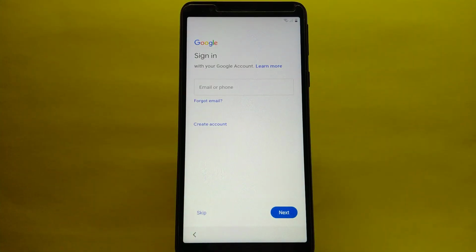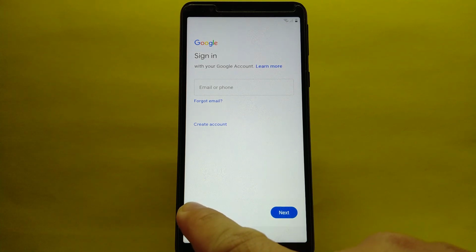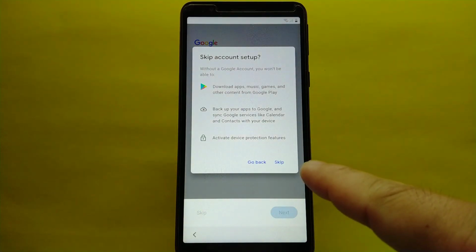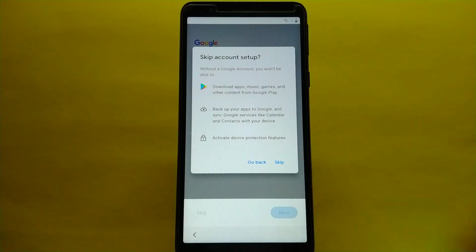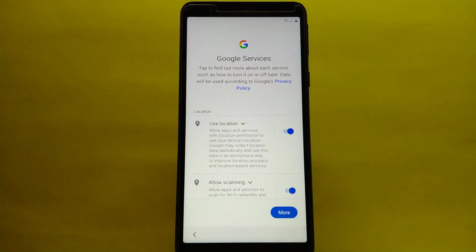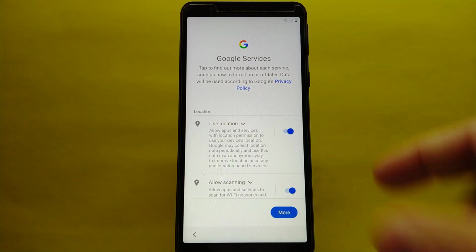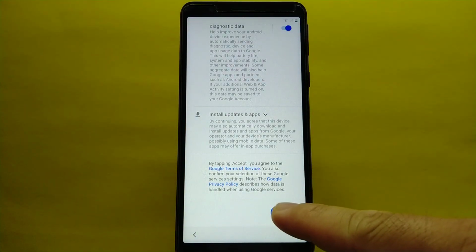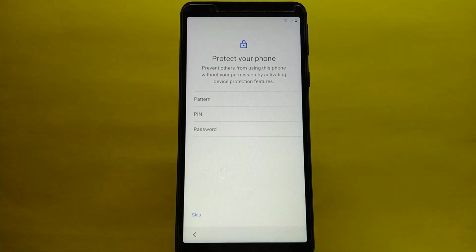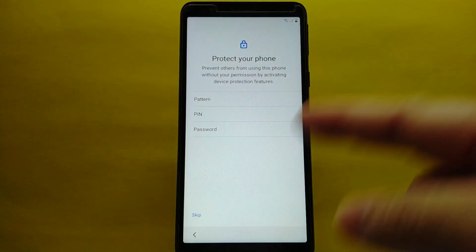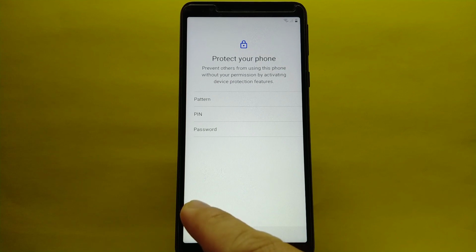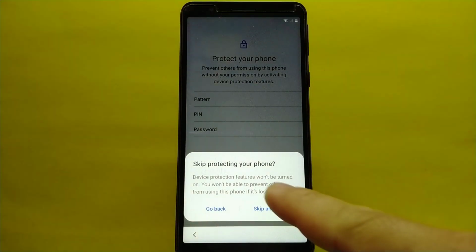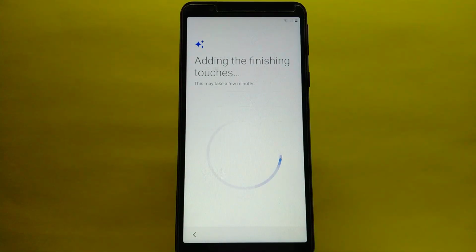Google sign in. You can skip this by tapping the Skip button. Skip account setup. You can skip this by tapping the Skip button. Google services. Scroll down and tap the Accept button. Protect your phone. You can skip this by tapping the Skip button and then Skip anyway.